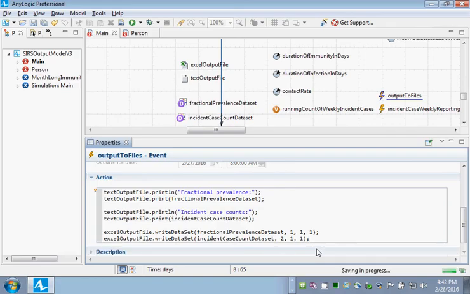Okay, so that's the text output. We're outputting to the Excel file and to the text file. Are we okay with that? Do you want me to put this up on the big screen?